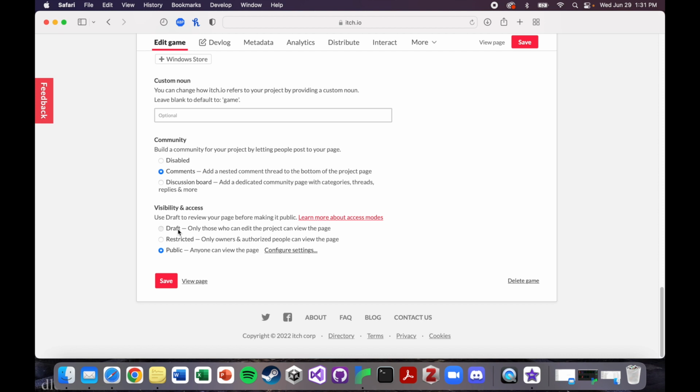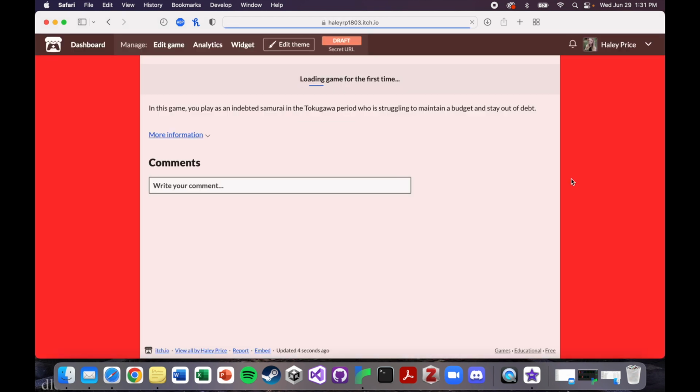So I'm going to leave it as draft for now, just to show you what this will look like, and I'm going to click save. So then I'm going to go to view the page and see what it looks like.